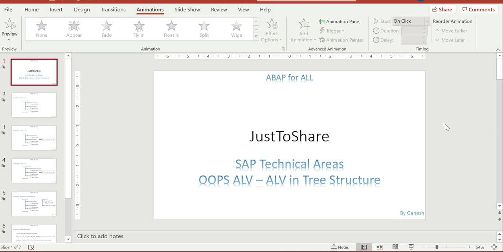Then we'll just play around with hard-coded values to understand how we are able to make a tree. And in the same way, we are going to assign the business data to the tree structure as well. Okay, so that is the idea of this particular session. Let's get into the slide.